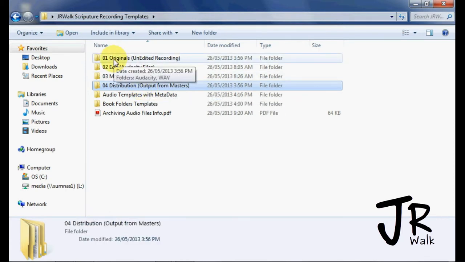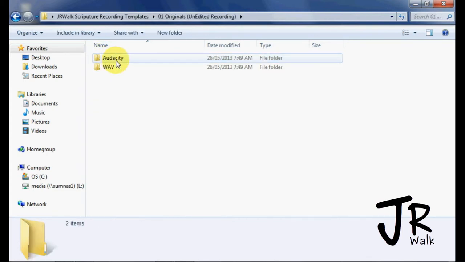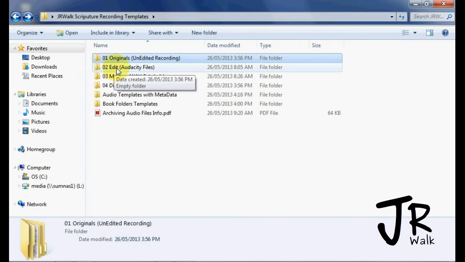These folders right here, the originals, is where I put my original recordings. If I'm recording in Audacity, I put my original Audacity files here, and I always export original WAVE. I go into here, these are when I edit my files. I copy them from the originals and put them into here, and then I work on them in this folder so I do not mess up my original.